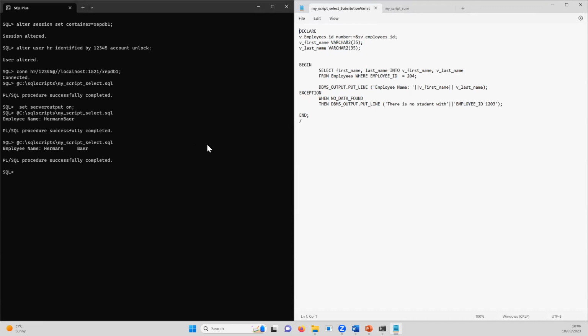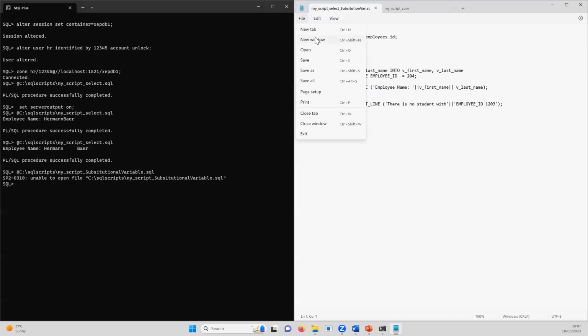Now, using a substitutional variable. I will run this program and tell you what's happening here. What is the name of this file? Select my script select substitutional variable. Unable to open the file. Maybe some spelling mistake. It's so long, so let us make it easier.